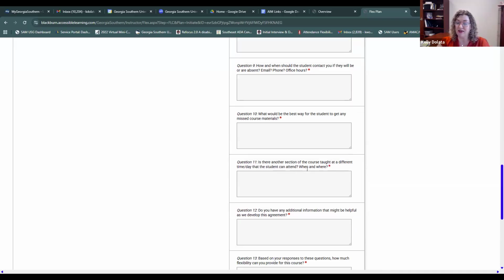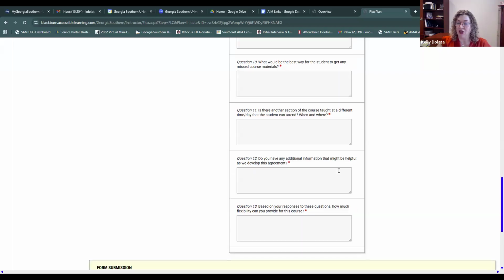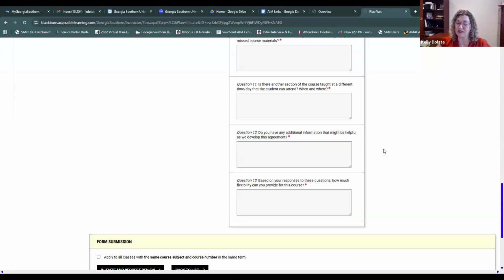When or where? Now, this would be especially important for science lab classes because those usually cannot be made up on a different week, and it is crucial to attend the lab, and the attendance policies are pretty strict. So if you have a student with a disability-related absence, is there another section of the lab later in the week that the student may be able to attend? Do you have any additional information that might be helpful as we develop this agreement? Based on your responses to these questions, how much flexibility can you provide for this course?